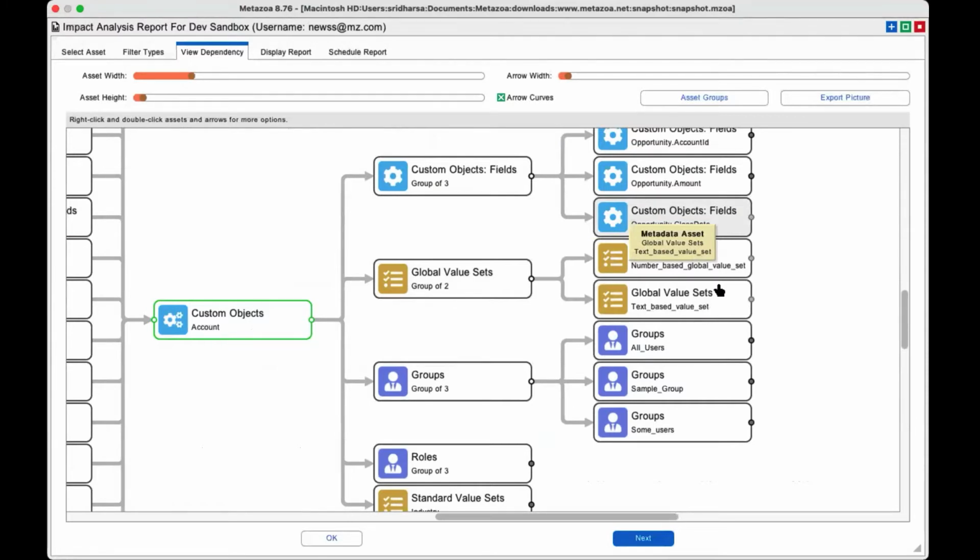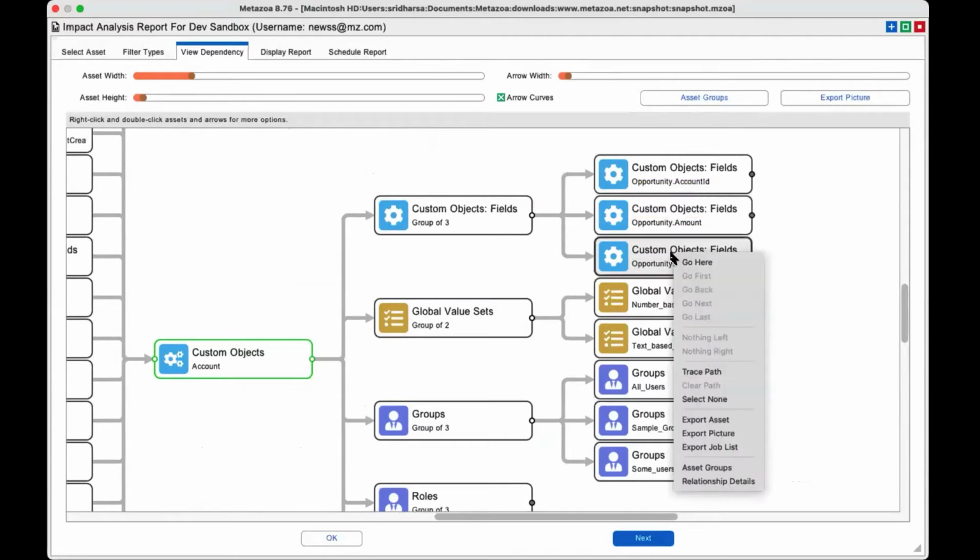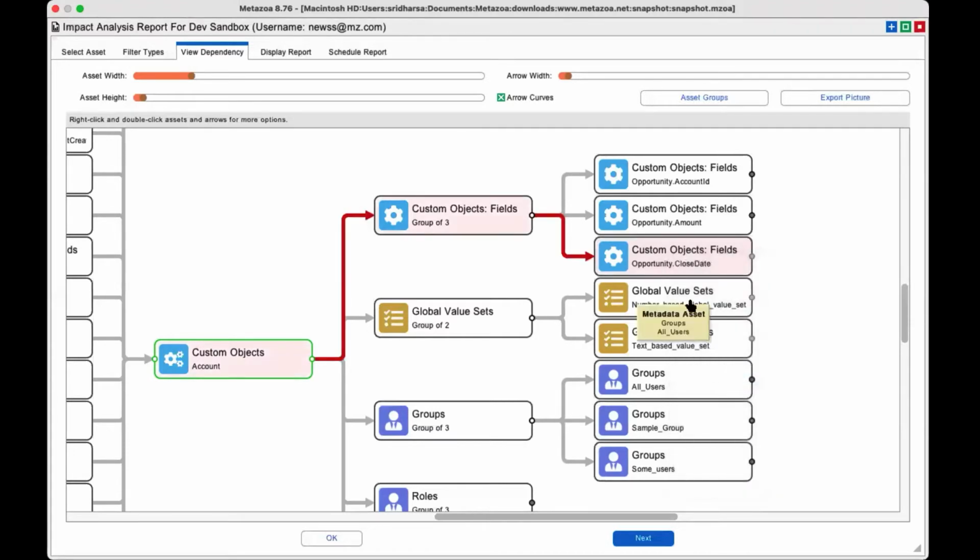A couple of other things we have brought in. Now, as you are browsing through this stuff, there are reasons why you might want to go back and see how that dependency really affects things. For that, we can choose anything that you want and trace the path. So I'm just right-clicking here and choosing trace the path. And what that does is it shows me, hey, this is an opportunity close date that's actually grouped up into dates, which is now being referred back by the account object.